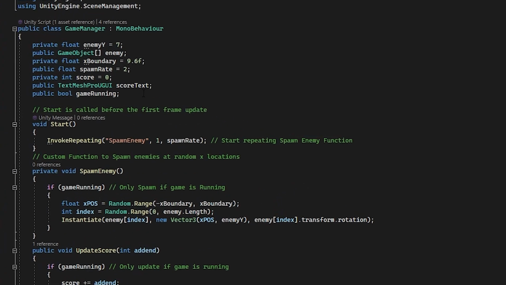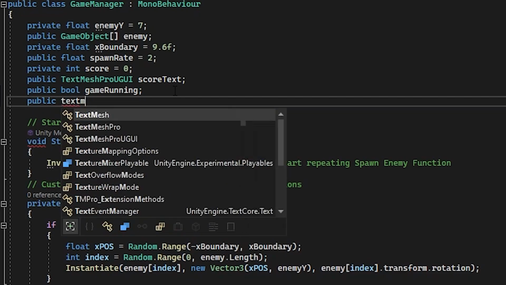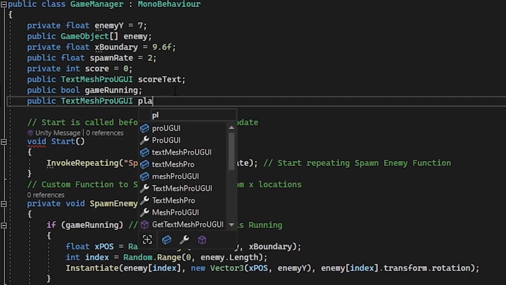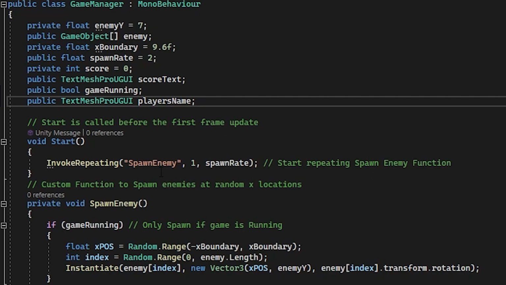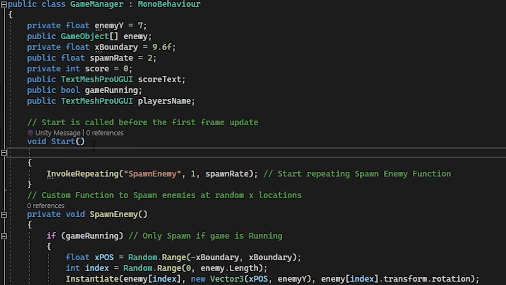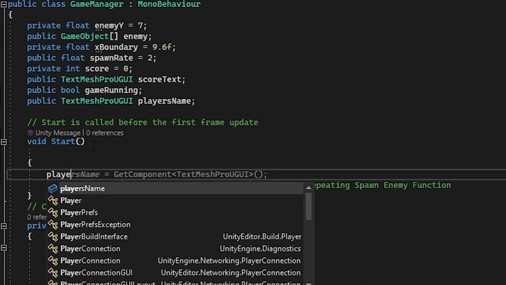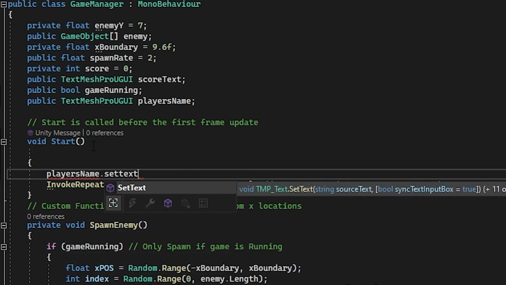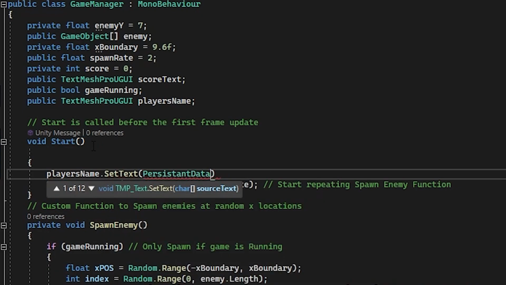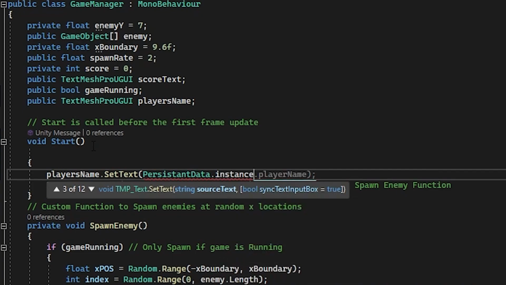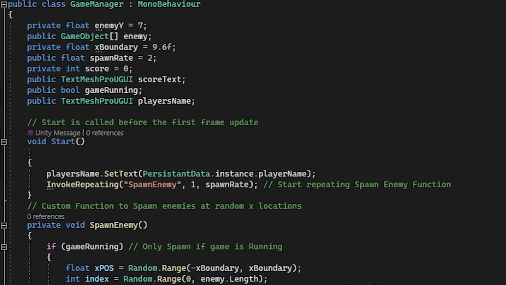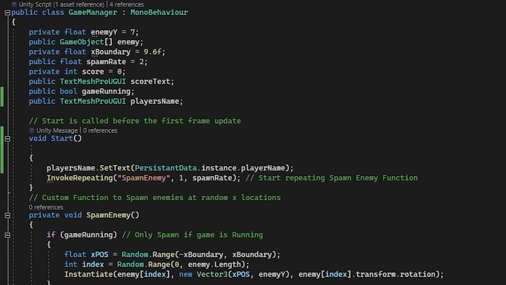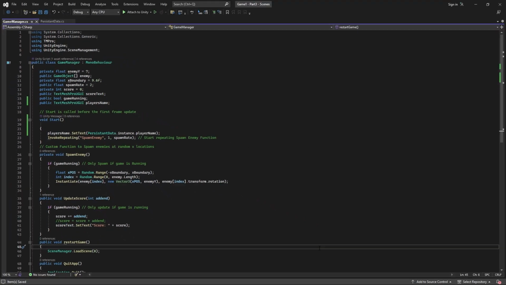Alright, so let's create another variable, public TextMeshProUGUI playersName. And now in Start, we will update that name from our persistent data. So type in playersName.SetText(PersistentData.instance.playerName). Right, so now our new text field will be updated with the player name from our persistent data, which carries across from scene 0 when the scene loads. Let's save the script and get back to the editor.